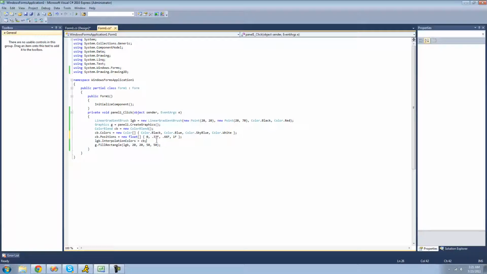So like I said before, you're just going to want to have this difference between 2 numbers inside of this array be the same if you want the size of each color in your gradient to be the same. So since we want the length of black and blue and sky blue and white to all be the same, we're just going to have the difference between these each be the same. So to get from 0 to a third, it's a third. To get from a third to 2/3, it's a third. And to get from 2/3 to 1, it's a third. So just remember that. It's a quick and easy way to figure out what values you need for how many colors you have.